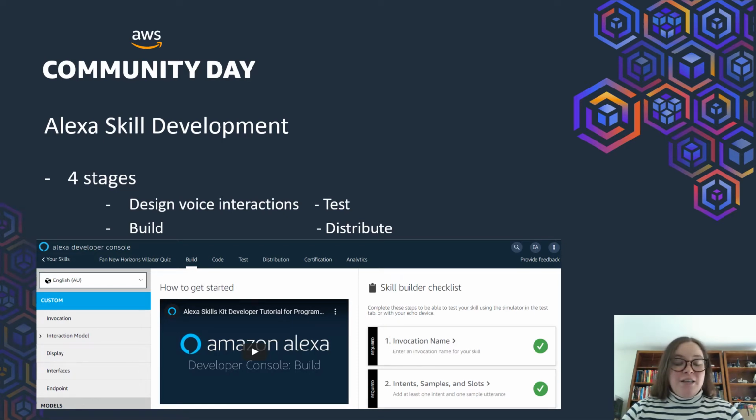As you can see here, which is a screenshot of my console, there's building, coding, testing, distribution, certification, and analytics. The analytics page is actually quite interesting, as you can see how users are interacting with your skill. And if they're not using it how you're expecting, you may go back to the design stage and figure out why everyone is exiting after one interaction. And so that's why I find the analytics quite cool to look at, if people are using it as expected.